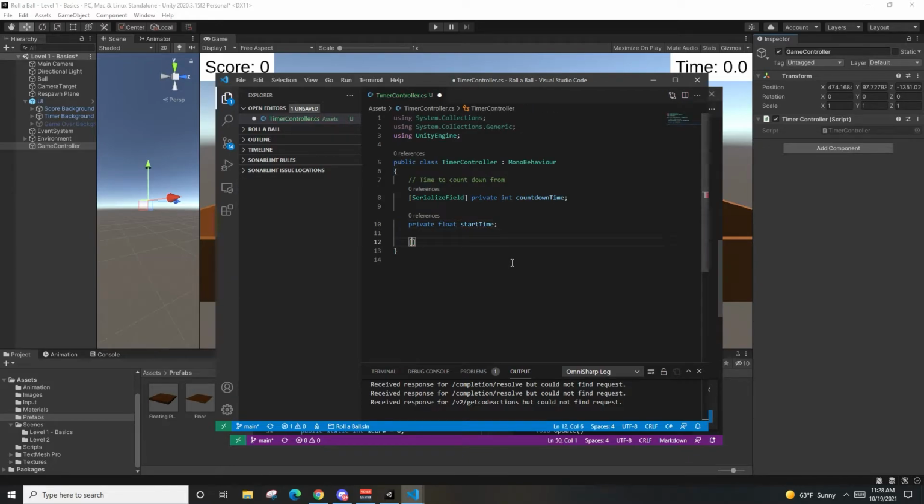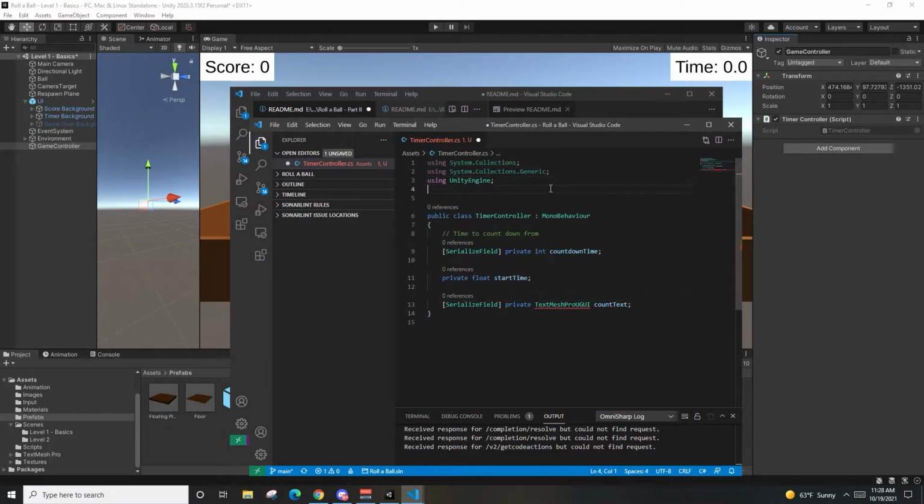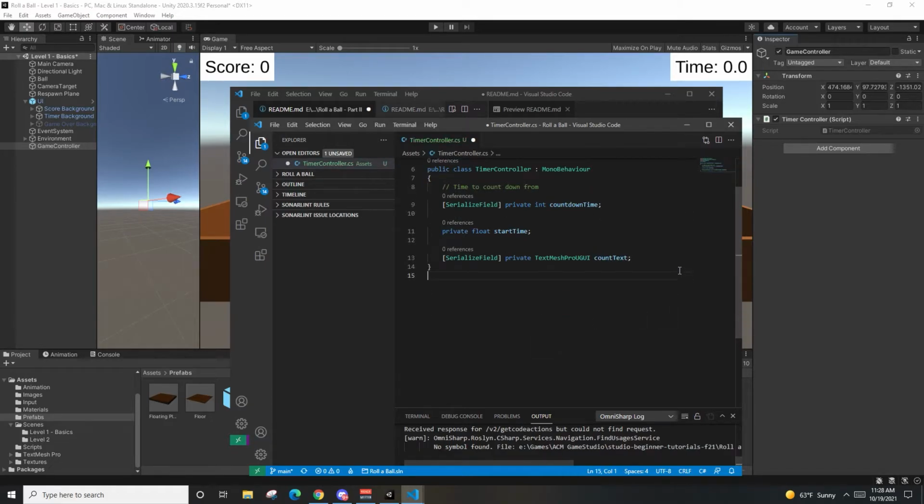I'll also need a reference to the UI component, so the text for the timer. And this is going to be a serialized field, private TextMeshPro. This isn't recognized right now, so I have to include a reference to the library we're using, which is TextMeshPro. And then in our start function, we'll have a couple things.